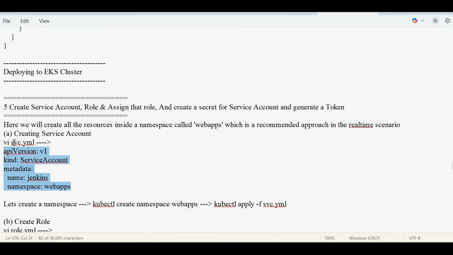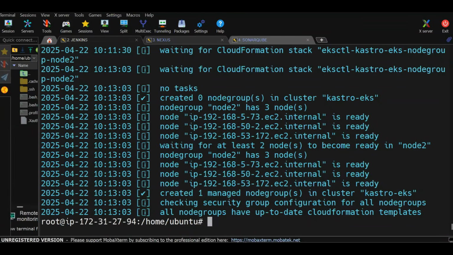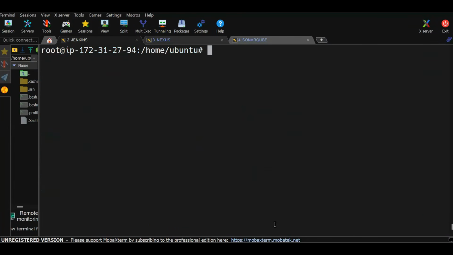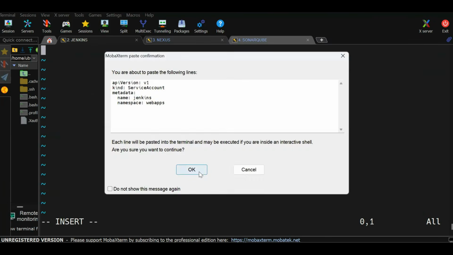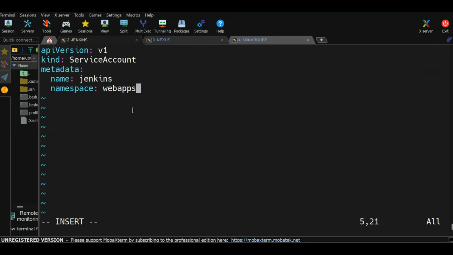For that, I'll create one svc.yml file, vi svc.yml. Remember, all of these things I'm executing in the same Jenkins server. So vi svc.yml, and then paste all the commands, whatever I have given. It will just create one service account with the namespace called web apps. So press escape :wq.